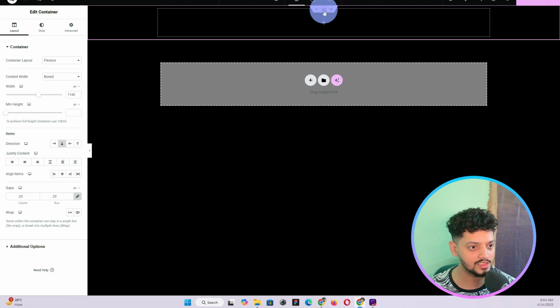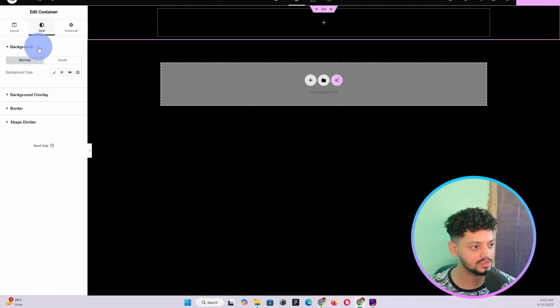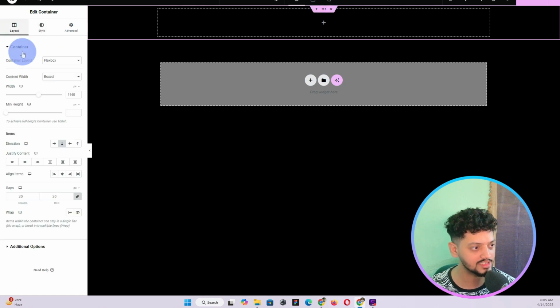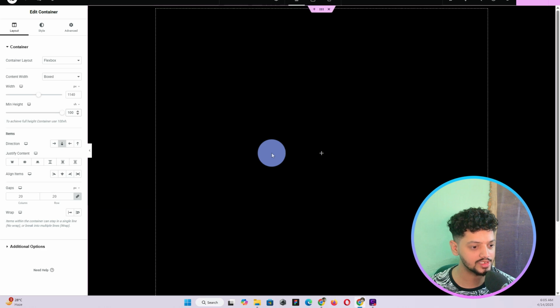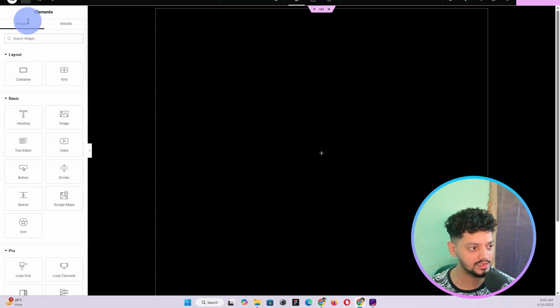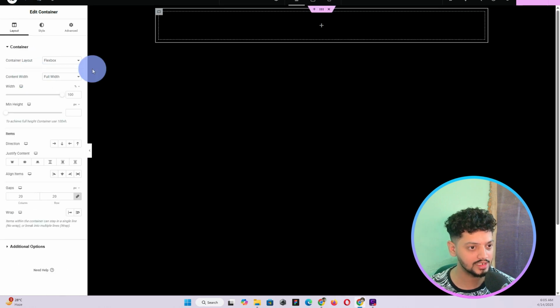From here, just click on these six dots and then click on Style and remain on Layout. Where it says minimum height, I want to change it to 100 VH, so it will take the entire screen. And that is basically it. The only thing I care about in this parent container is that the direction is set to vertical. Then click on this plus to add an element and insert a container right here.